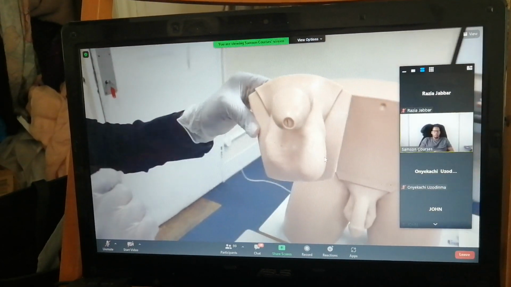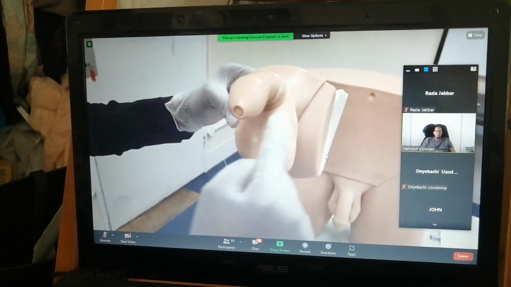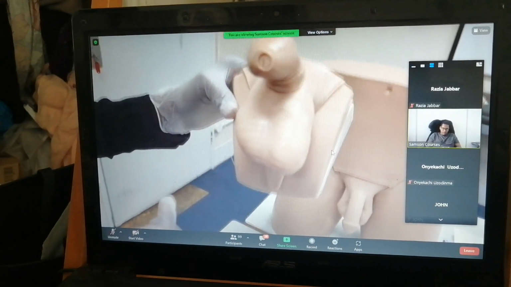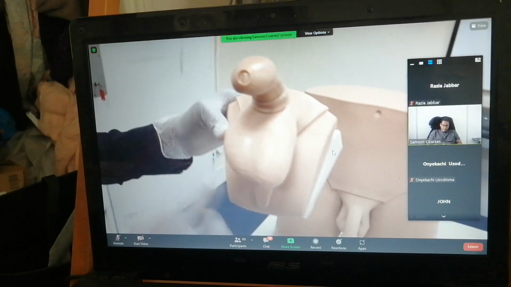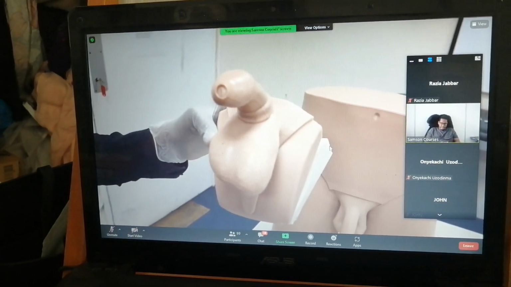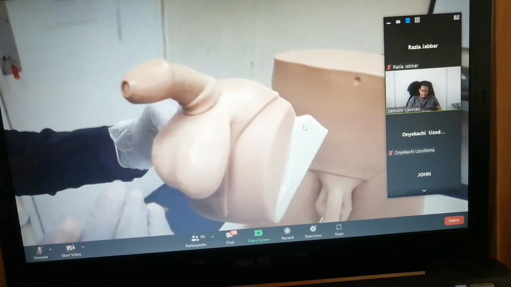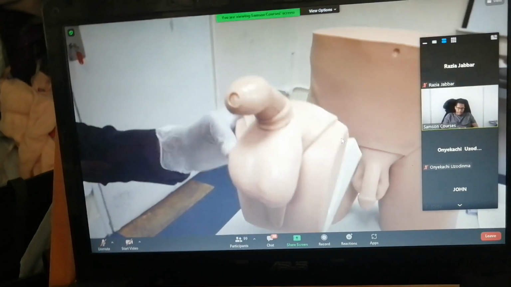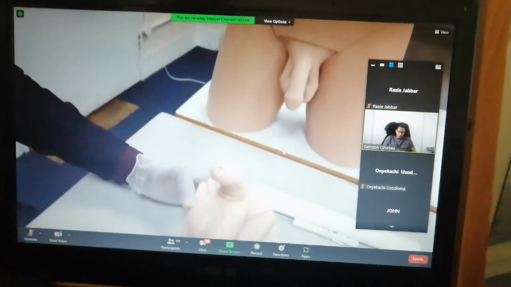Okay? The next thing is, are there any obvious masses? Any obvious masses? In this particular mannequin, it's a normal one. I cannot see any obvious masses. Okay? Any skin changes? Okay? Any redness? Any sinuses? There is nothing like that. So, just by inspection, you can get a lot of information.